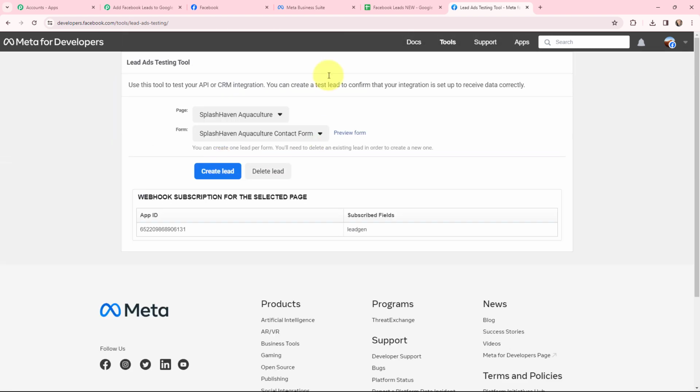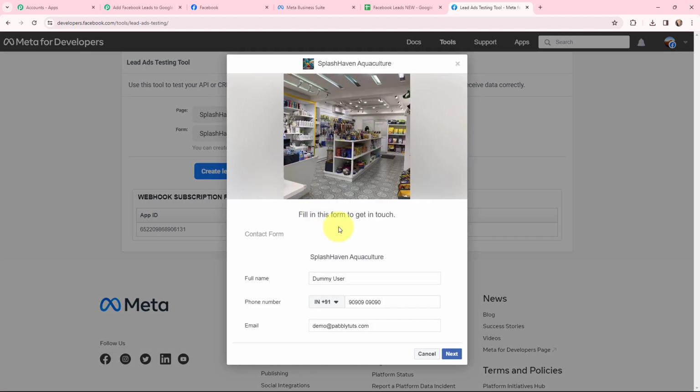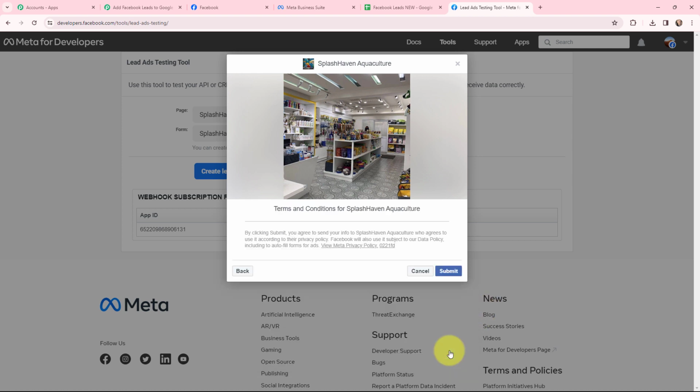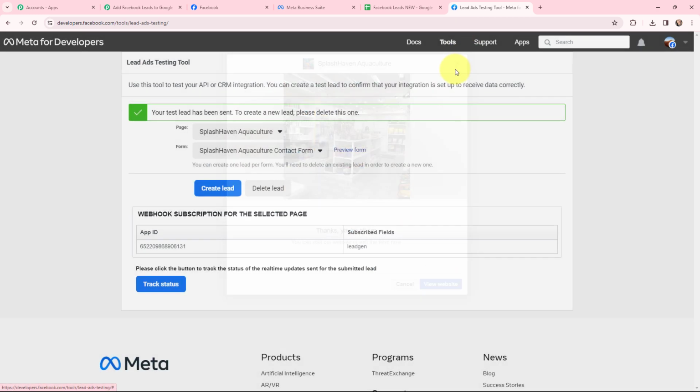I've selected it. After selecting the page, from this form drop down, I'm going to select the form, and here I'm going to click on preview form. This here is the lead gen form, and over here I filled in the details of full name, phone number and the email. Now I'm going to click on next, and here I'm going to click on submit. You can see it says thanks, you are all set. Your test lead has been sent. That means the test lead which I've just created right now would have been captured in Pabbly Connect.